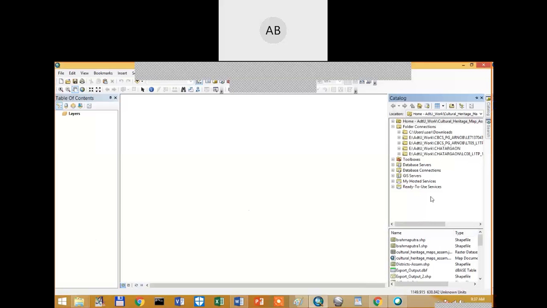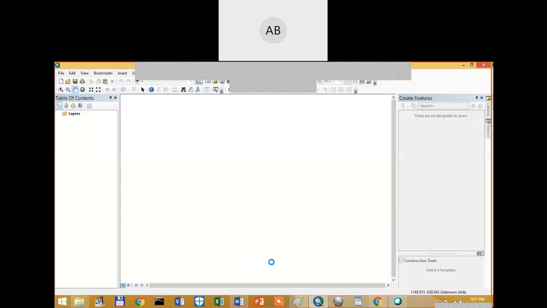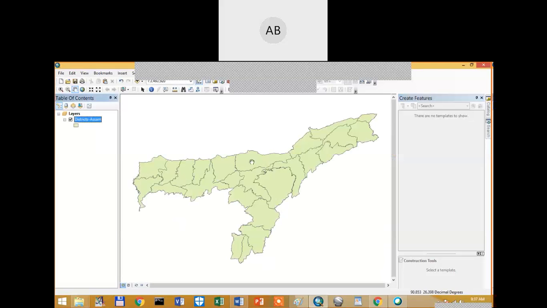Here, as I told you, in GIS we have two basic different forms of data. One is the raster data, another one is the vector data. In the raster data, we have pixels as our basis of primary information. And in the vector data, we have three kinds of individual data, which are known as points, lines, and polygons. So first, let me take out the districts of Assam. I drag this into the main window.